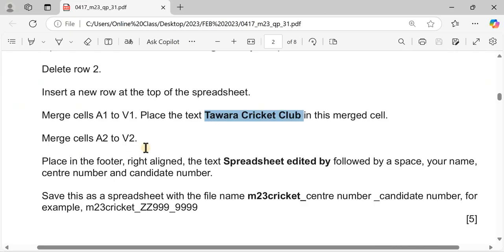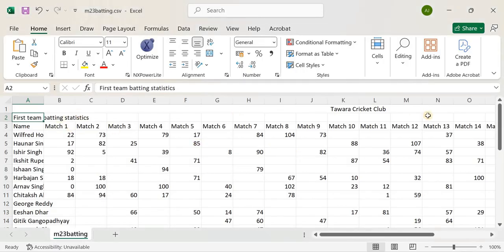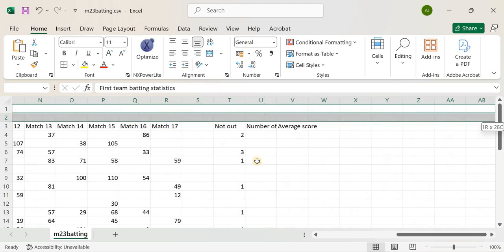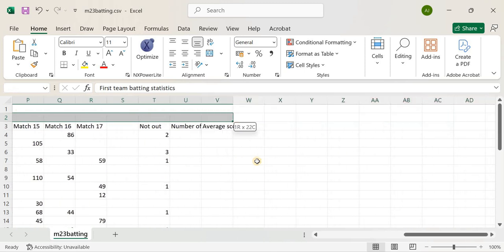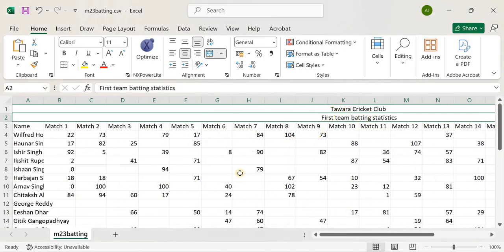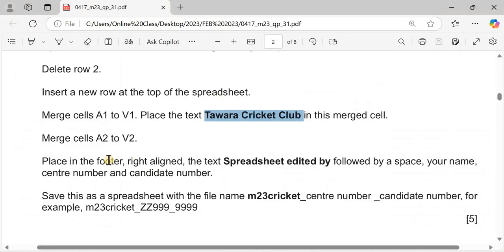Now also merge cell A2 to V2. I used my mouse initially. Now let me use my keyboard. Here I use my arrow keys. This is A2. Hold down the shift on your keyboard and then you can highlight down to V2. And once again we want to merge and center that. All right, now that is done.